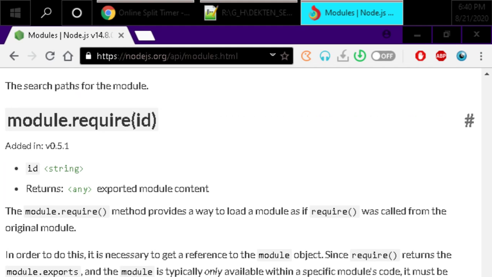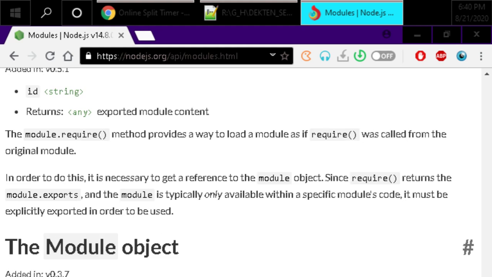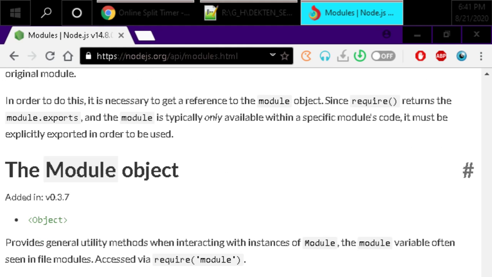Module.require(id). Added in version 0.5.1. The id is a string, and it returns any type, the exported module content. The module.require method provides a way to load modules as if require was called from the original module. In order to do this, it is necessary to get a reference to the module object. Since require returns the module.exports, and the module is typically only available within a specific module's code, it must be explicitly exported in order to be used.